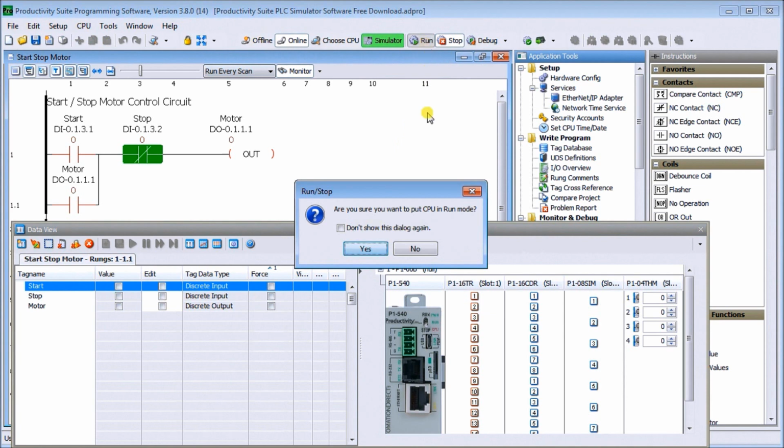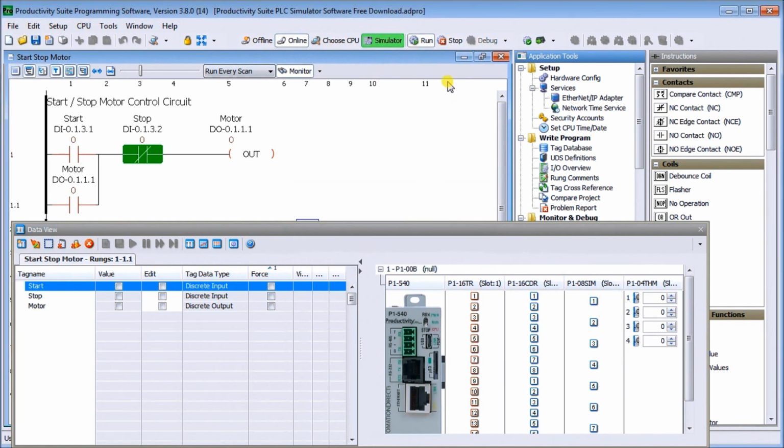And again, just like the regular PLC, it will ask me if I really want to put in run mode. I'll say yes. Now my program is running. And so if I hit the start switch, then you see the motor automatically comes on. And you can see it here in my ladder diagram. And if I hit the stop, it now turns off, and then I can start it again. So very easy to simulate your project without actually having any hardware or any investment at all, and it can give you a great head start at doing your projects.